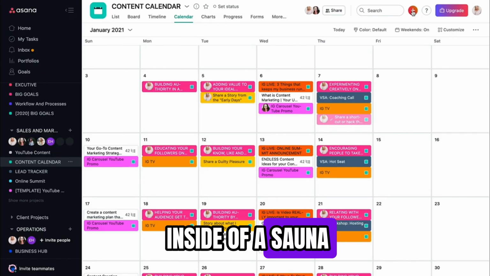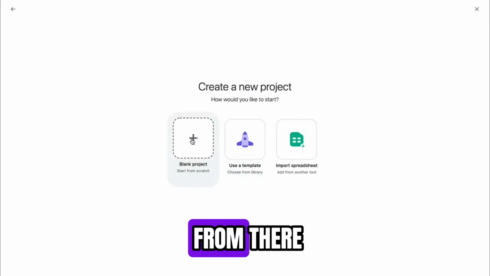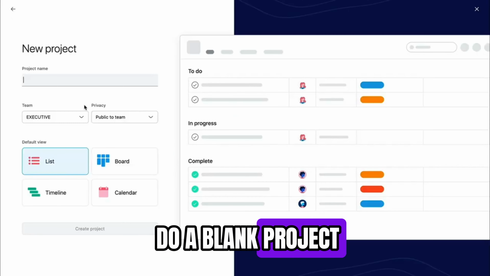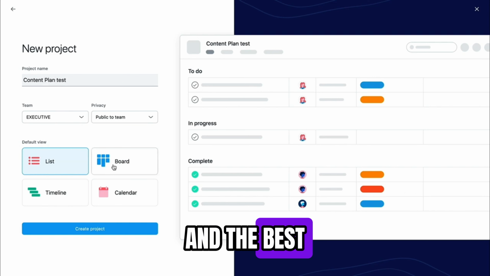So inside of Asana, you'll want to come up here to the plus button and then create a project from there. You go ahead and do a blank project and name it Content Plan. And I'm going to make this a test. And the best way that I like to initially set this up is a board view.